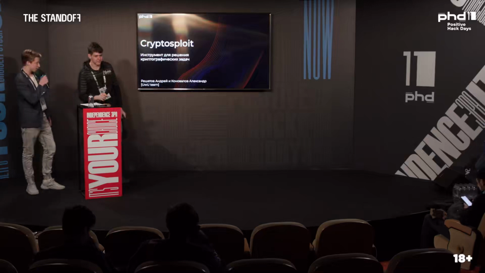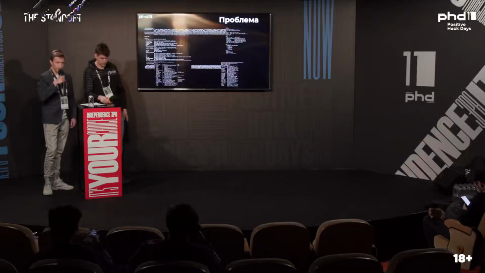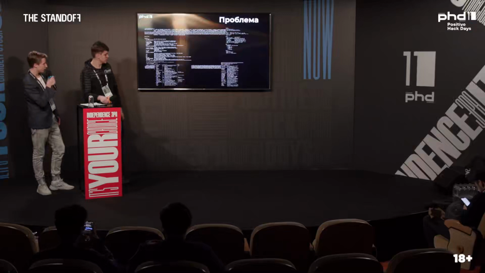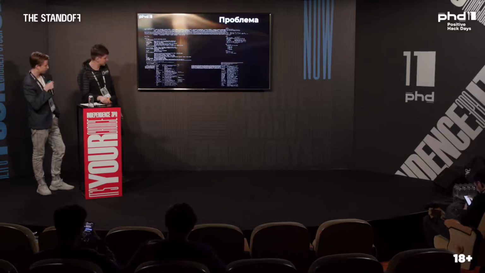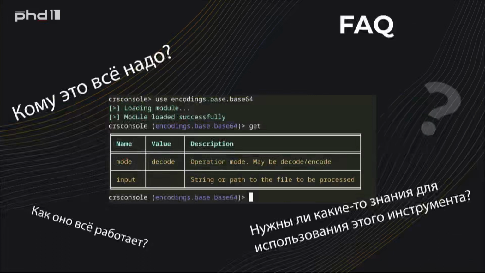Hello, my name is Andrei Reshtov, and my colleague is Alexander Konovalov. And today we'll share with you an open source tool for cryptography tasks called CryptExploit. Some background. We are part of the school CTF games, and there we run into cryptography problems. To solve them, we need to use a lot of various scripts, algorithms, and tools. So we have accumulated them and decided to arrange them to speed up their use. And that's why we decided to code some software which would combine everything from our own handmade scripts to the well-spread solutions.